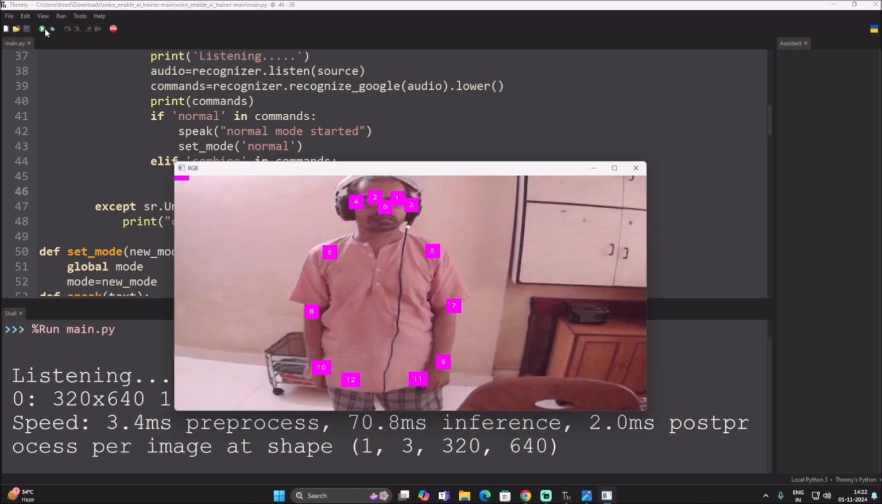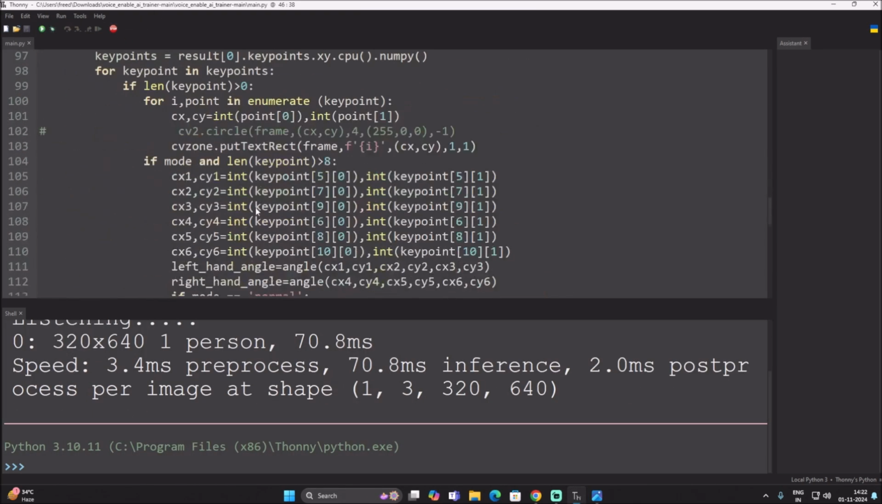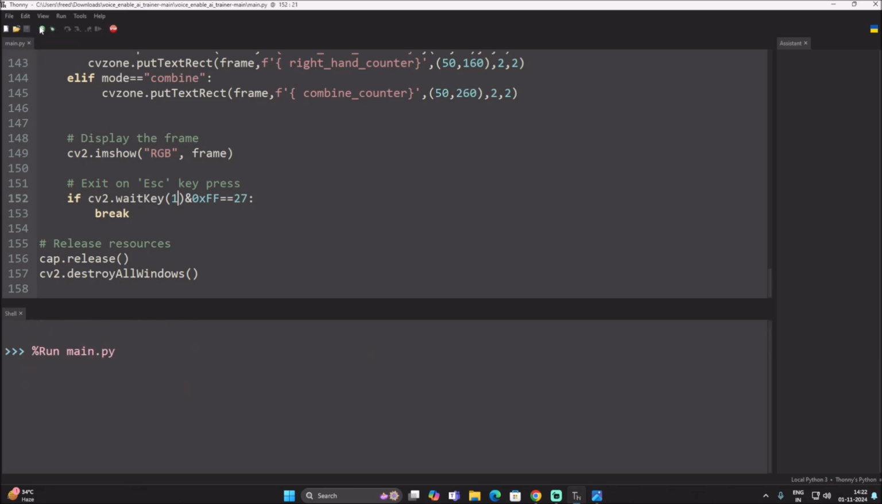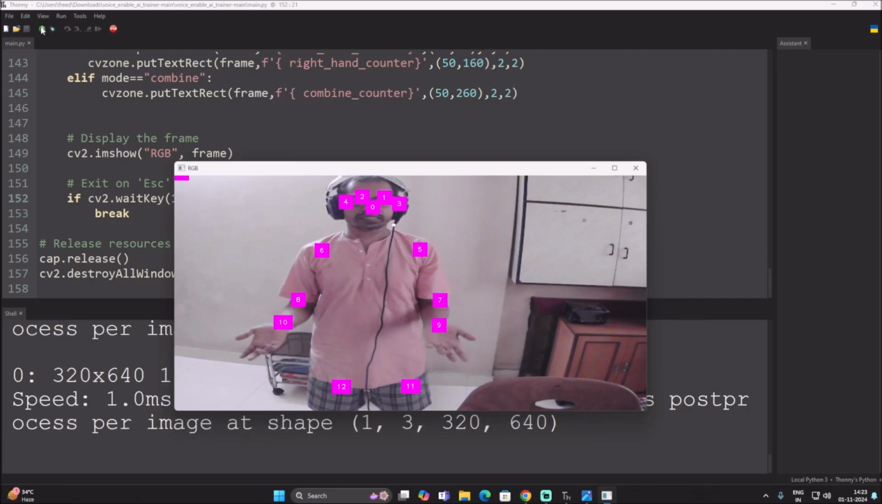So friends, as you can see, we want to mention here our while loop also. Let's just scroll down, and here I will mention 1. It will start at our while loop. Save the code, run the code. So friends, as you can see, it started our while loop, but there is no mode.